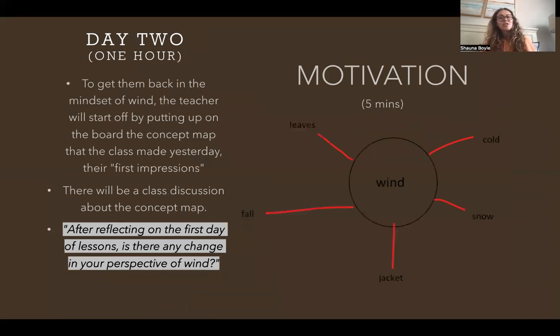For the motivation of the next day, the teacher will start by putting back up the concept map from the previous day. This time it's the filled-in concept map, so they can get their heads back in the mindset of wind and look at their first impressions. And the teacher will say, after reflecting on the first day of lessons, is there any change in your perspective of wind?